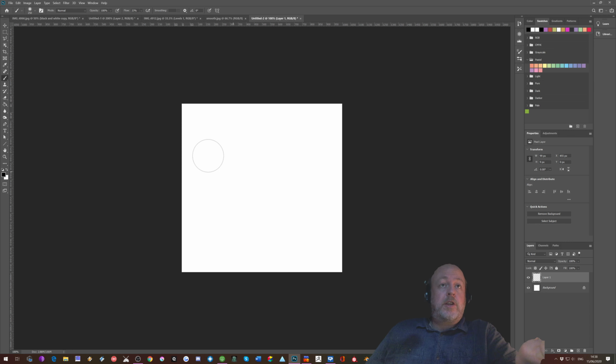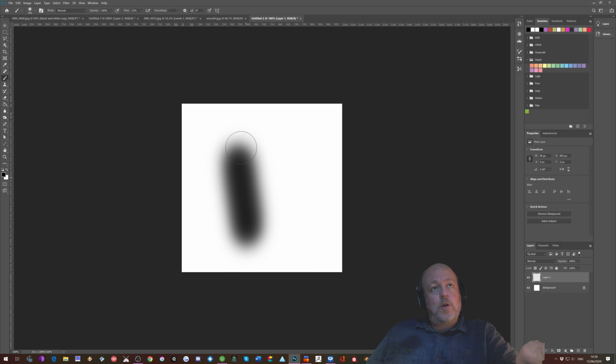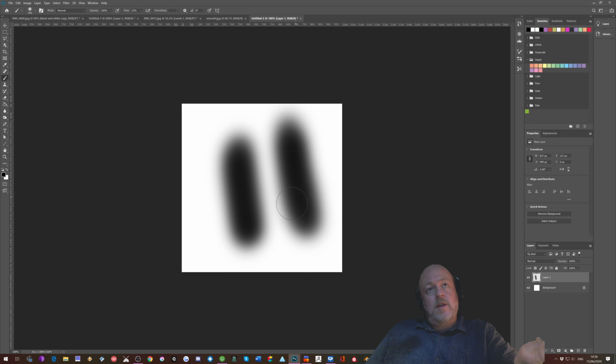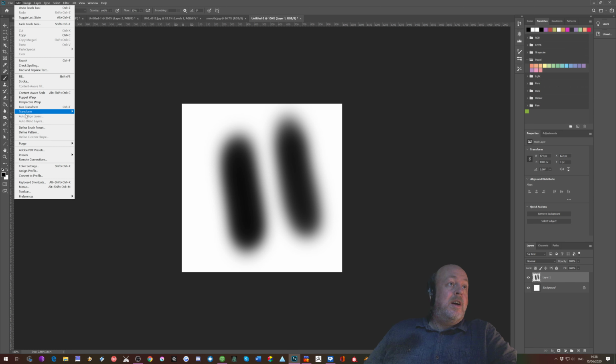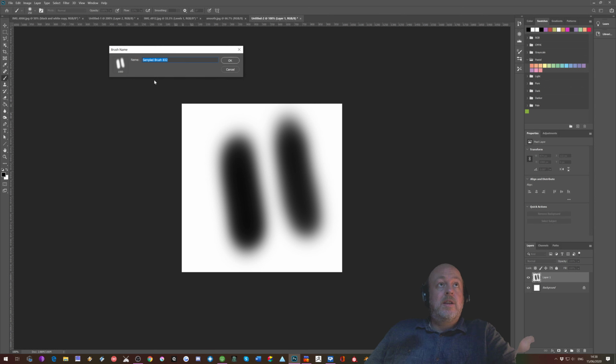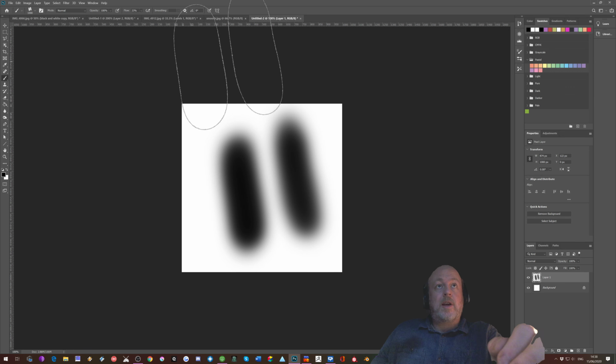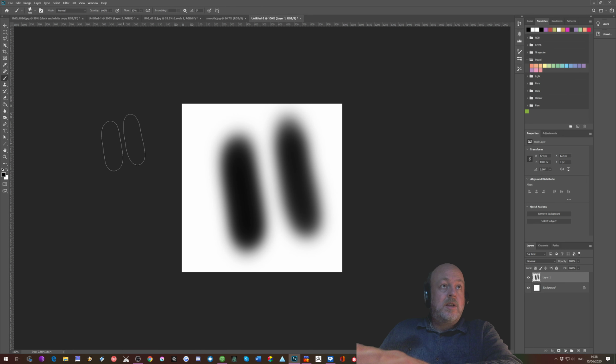And I've got a softish brush and a black. So I'm just going to draw a couple of soft looking black lines like that. Like quote marks or something. Once I'm happy with those, which those look fine, I'm going to go to Edit, Define Brush Preset, and I'm going to call it Stitch, and OK it. And right away the brush appears.